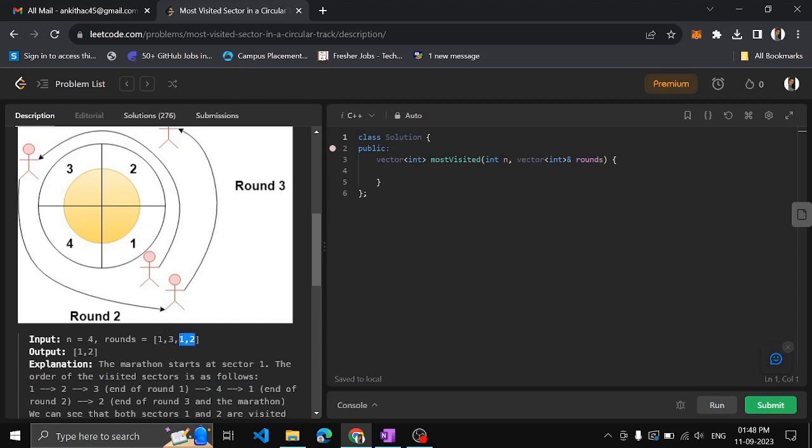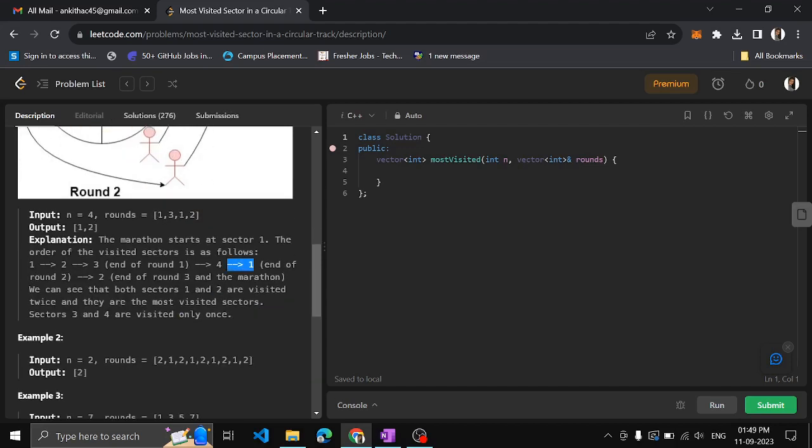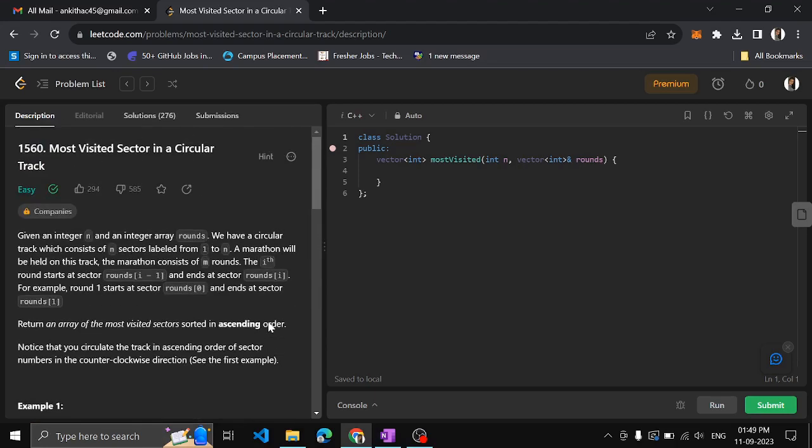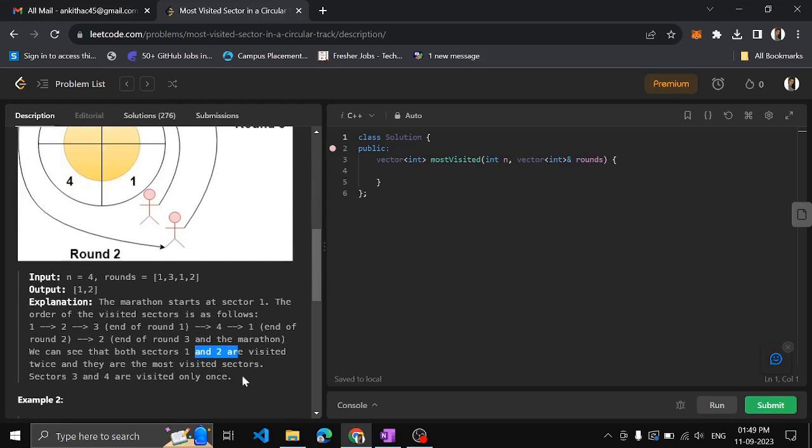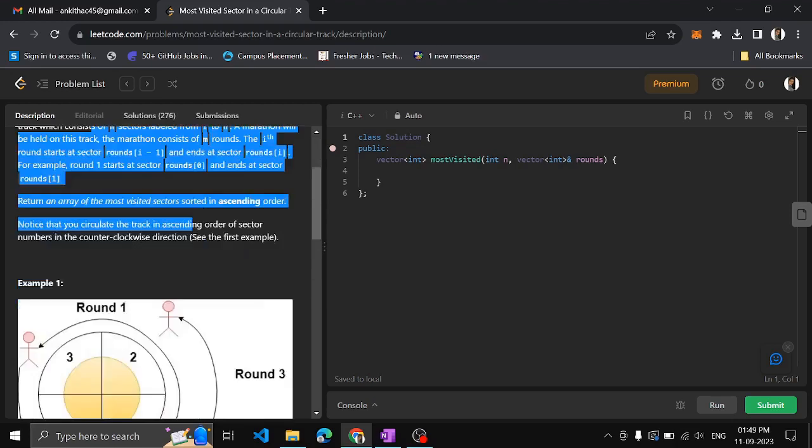Then from 1 to 2, how do you go? Directly from 1 you go to 2. So how many times has sector 1 been visited? 2 times. Sector 2 is also visited 2 times. Sectors 3 and 4 are visited once. So the highest number of visits is for sectors 1 and 2, visited twice, and we have to return them in ascending order. This is the question in brief.